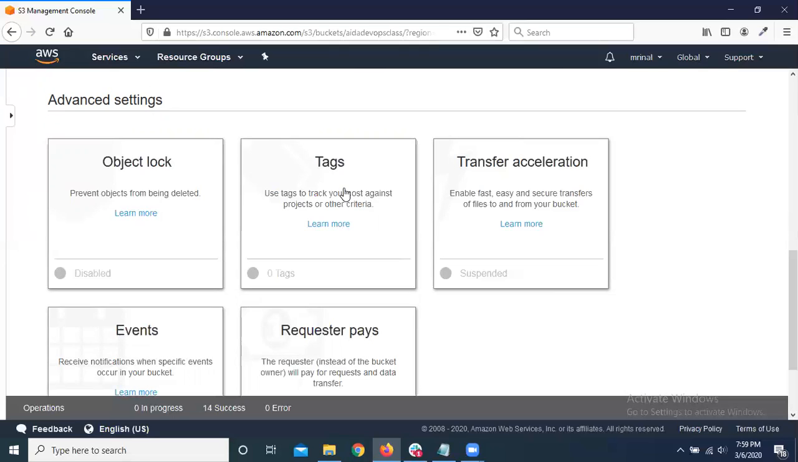And I just talked about tags also. Then transfer acceleration. Okay, transfer acceleration is very important. So transfer acceleration, what does it mean actually? It means suppose we are uploading a file to an S3 bucket.